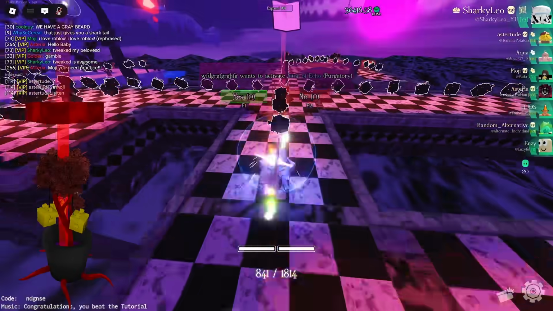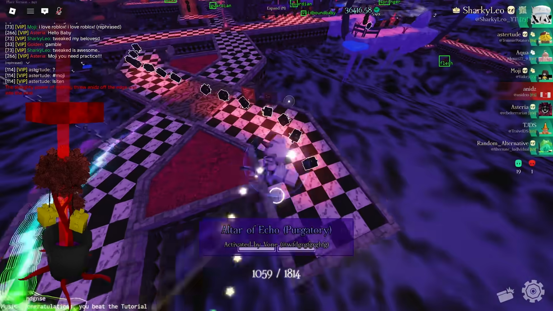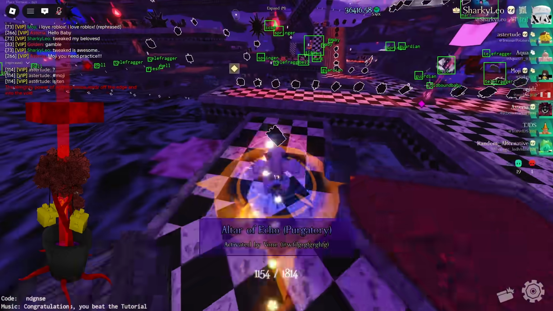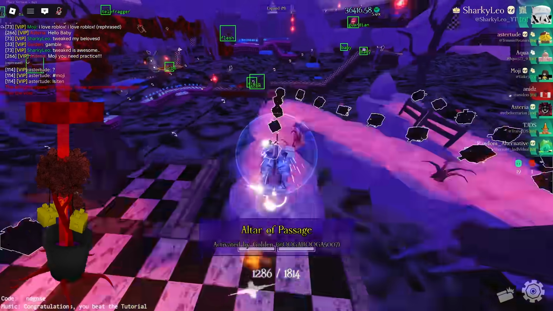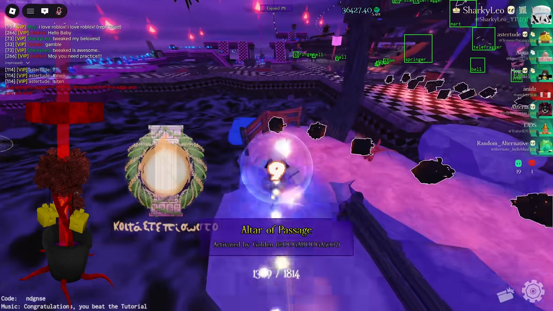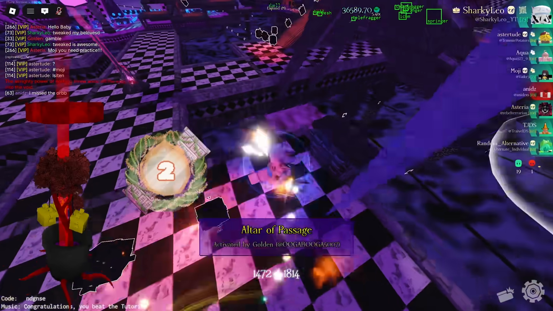The Altar of Passage is an altar that spawns tiles with golden gifts. Pretty simple, it's free money. Always activate it whenever you see it. However, keep in mind it enrages the guardian enemy, making it much more difficult to deal with. However, you should be able to make a good bit of money off it.